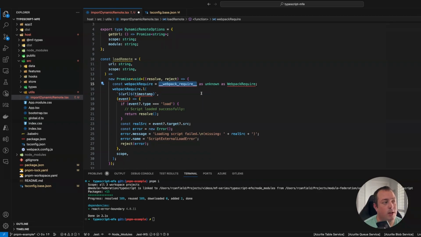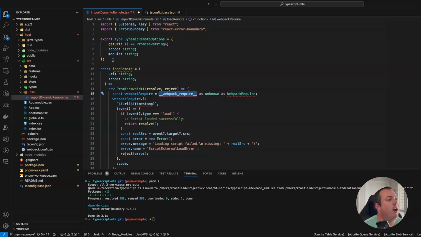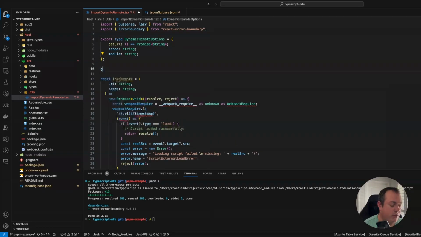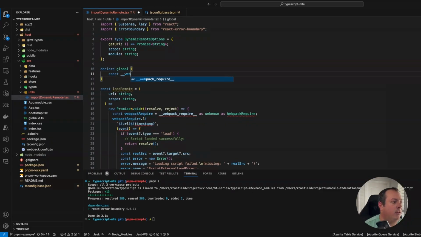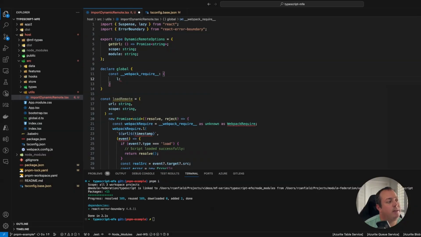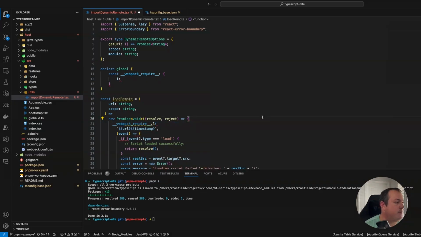So this is embedded inside of the bundle, and this is a lot of what powers module federation, or hooks into this Webpack require function along with Webpack itself. And for Webpack require, we could just create our own types. So we're going to declare global here, and we'll say Webpack require. We really want this to be an object, and it's Webpack require L that we're using. So I'm going to adjust the types here.